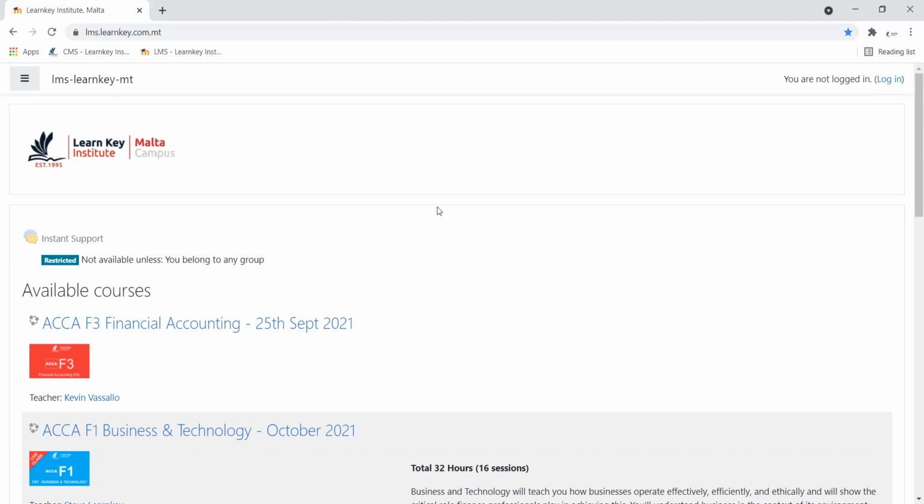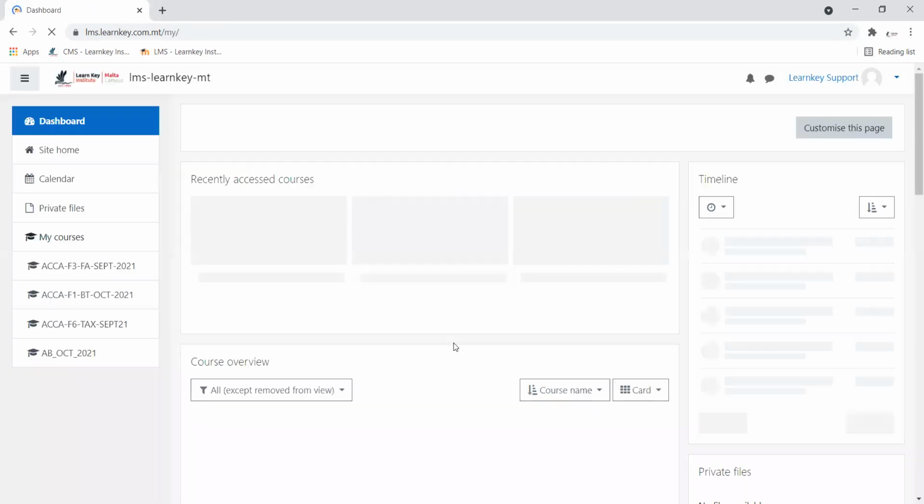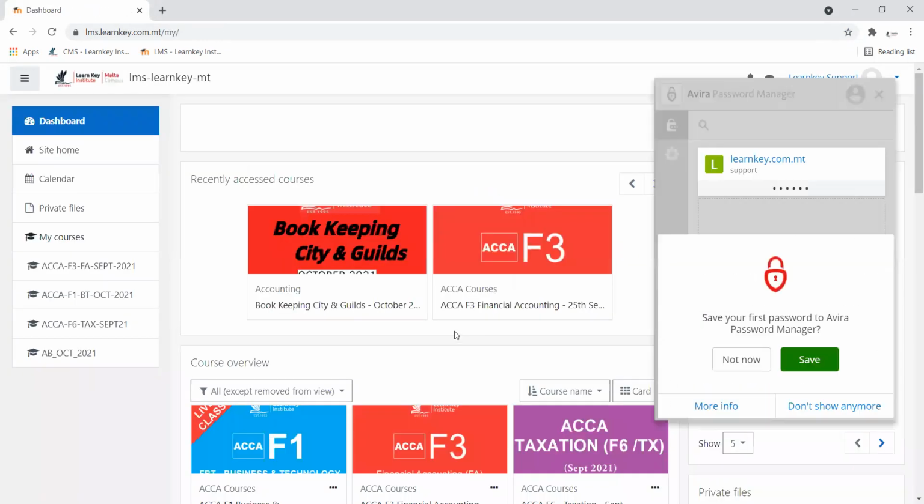So basically, once you open the platform, you go to login, then you enter your username and password. As mentioned, you should have received it from us, from an email with all the login details, the account, the username, and the password. Click on login. Then it will open for you.